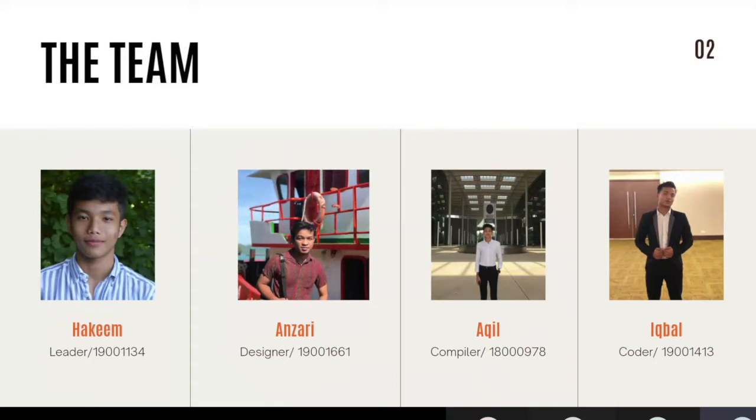And next to him is Akil. He's the compiler of the program. He basically double checks all the errors that we might have in our programs throughout the course of completing the assignment, or completing the C++ program. And lastly, on the far right is Iqbal. He's the coder. He's the one that writes down all the necessary code for this assignment.